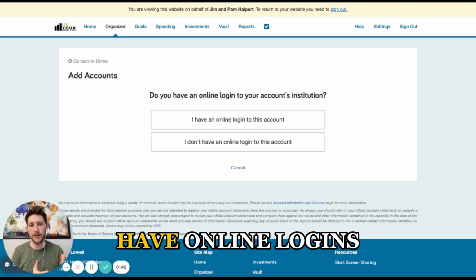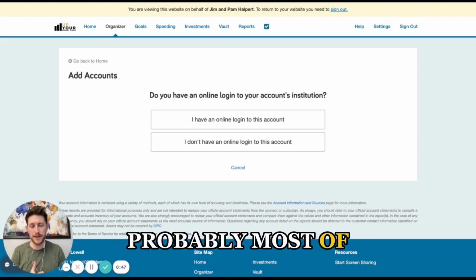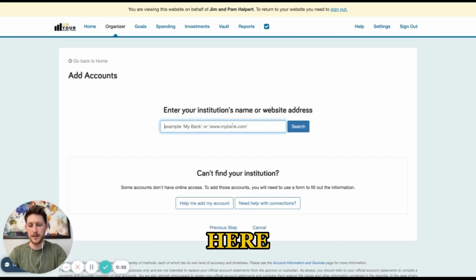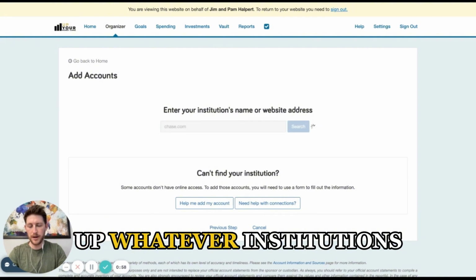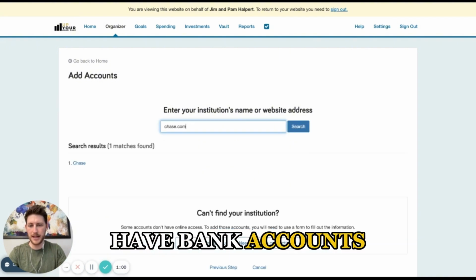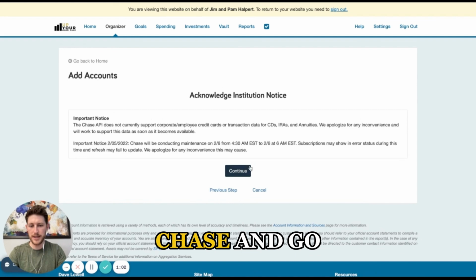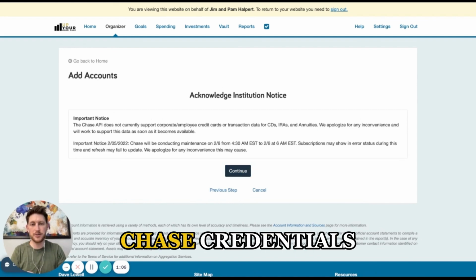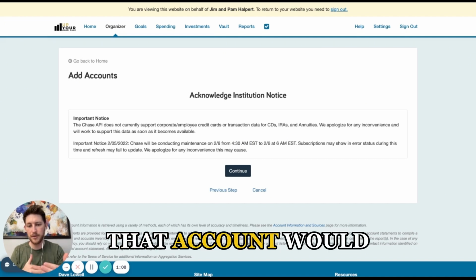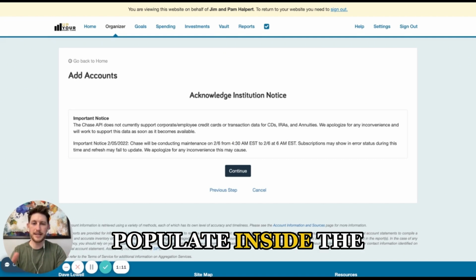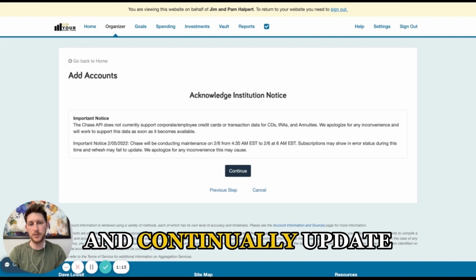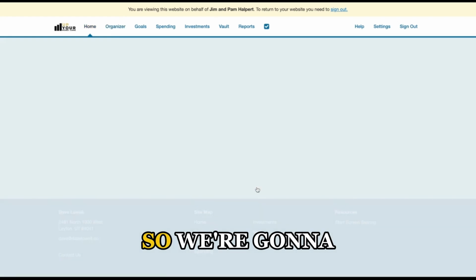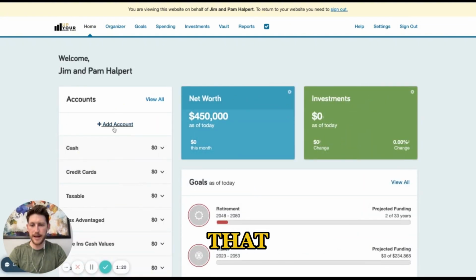Now, some of these you might have online logins for, probably most of them. Some of them you might not. If you have an online login, you just click here. You would search up whatever institutions. Let's say I have bank accounts at Chase. So I'd click Chase and go through there, and that would redirect me. I would log in with my Chase credentials, hit submit, and then that account would populate inside the Money dashboard and continually update, so to keep updated balances on a daily basis. So we're going to go ahead and cancel out of that.